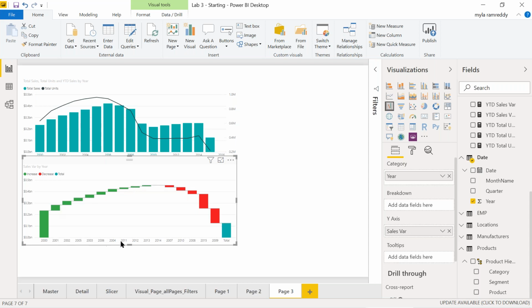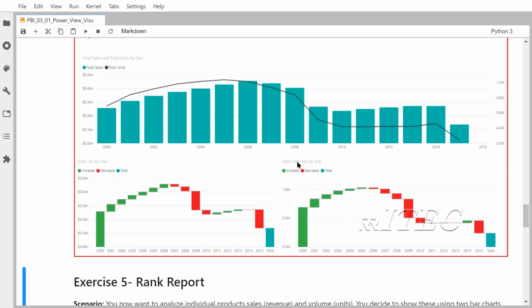So 2000 to 2015 we have data, which is not in sorted order, but if you want you can sort it. Something like this. We also have one more thing. This one is based on the total units variance, and this is based on the sales variance. Only the measure is changing, but the rest of the things are the same.